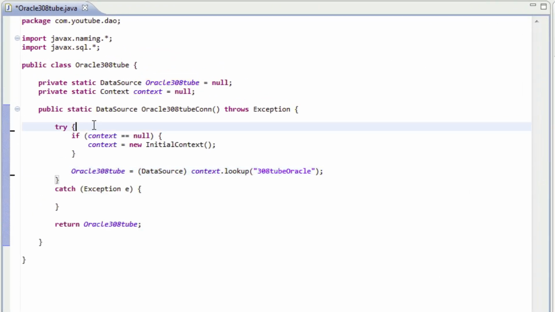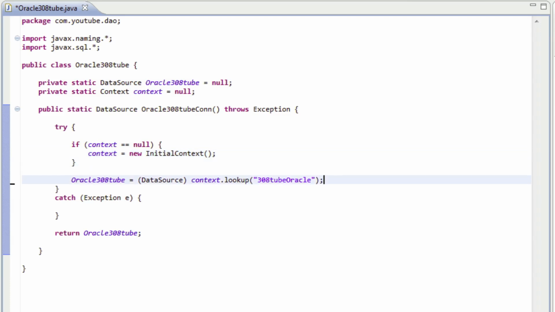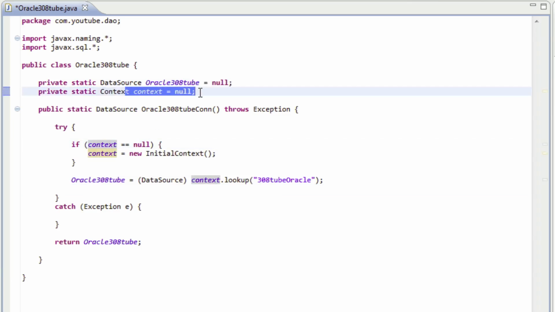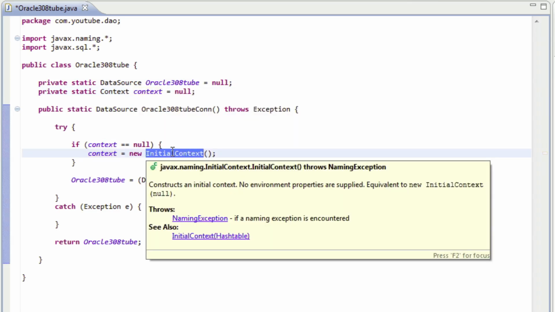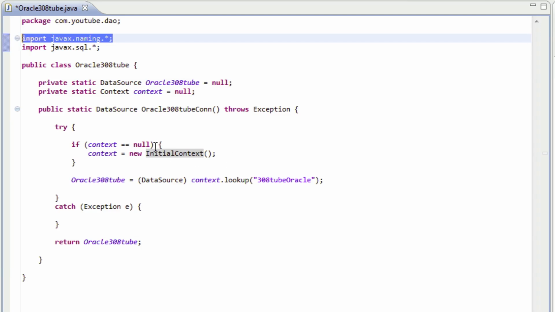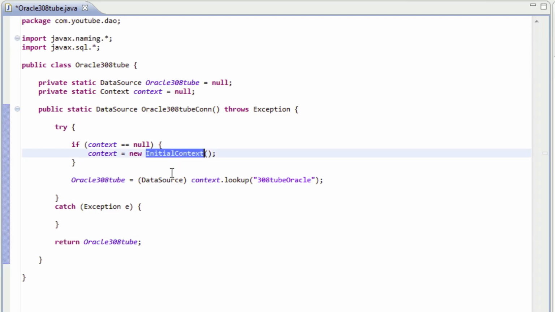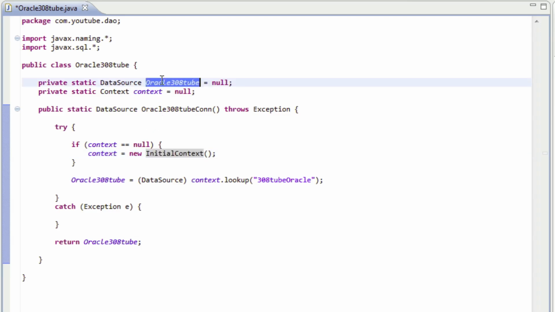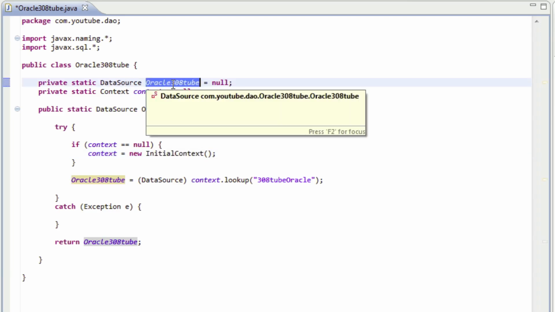So let's define what we're going to do in our try clause. This is the code that we're actually going to put into our try clause. What we first do is define an if, and we're going to say if context equals null. Context is here, so the first time this runs, it's always going to be null. We're going to initialize a new context. We're actually going to be using this library file right up here to initialize a new context. And then in the next line, we're going to say Oracle308Tube, this data source variable.